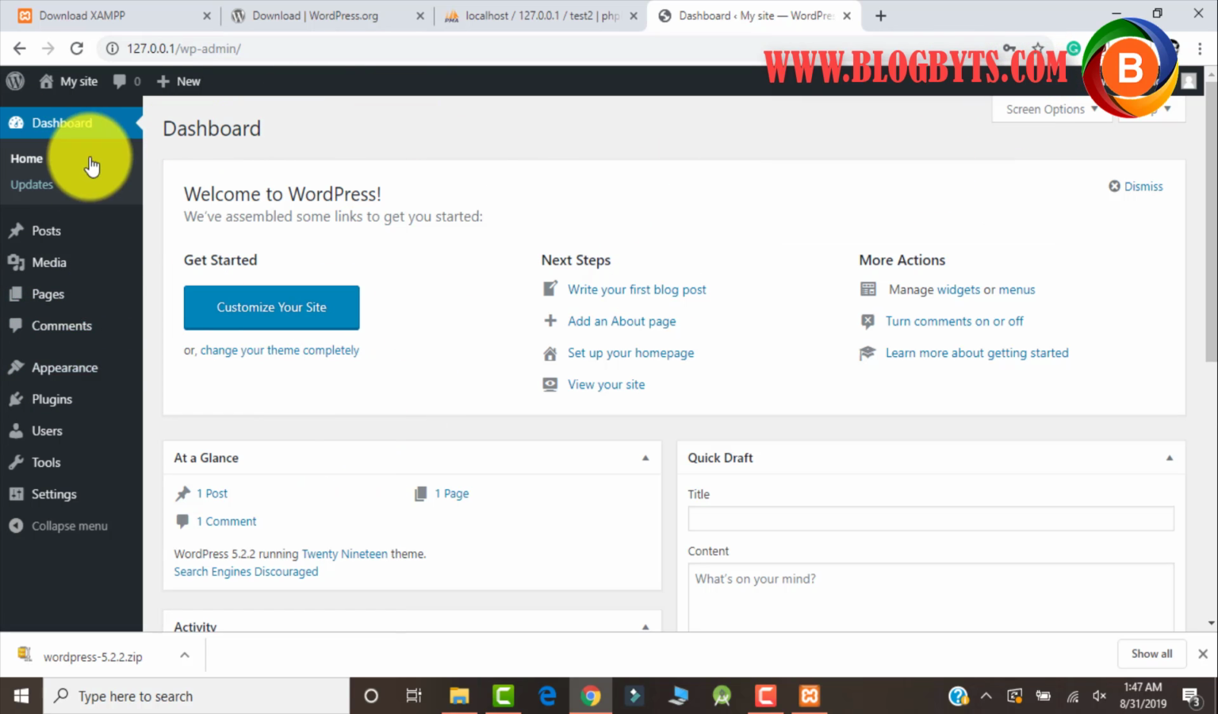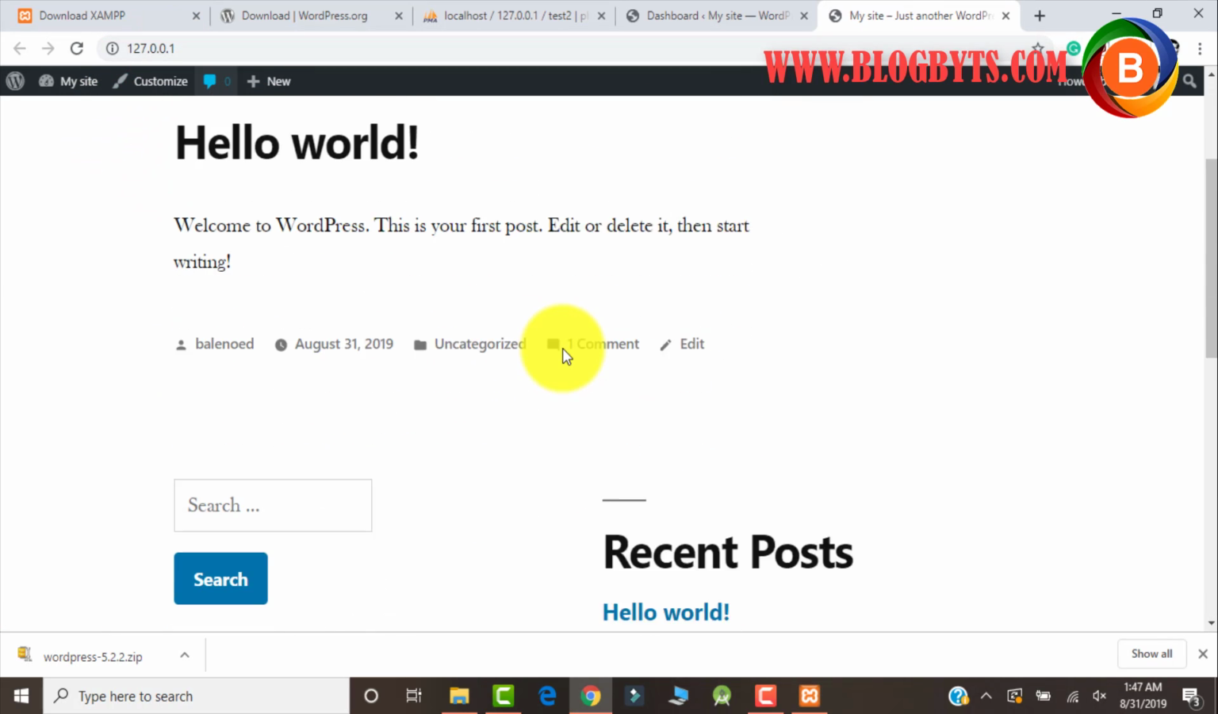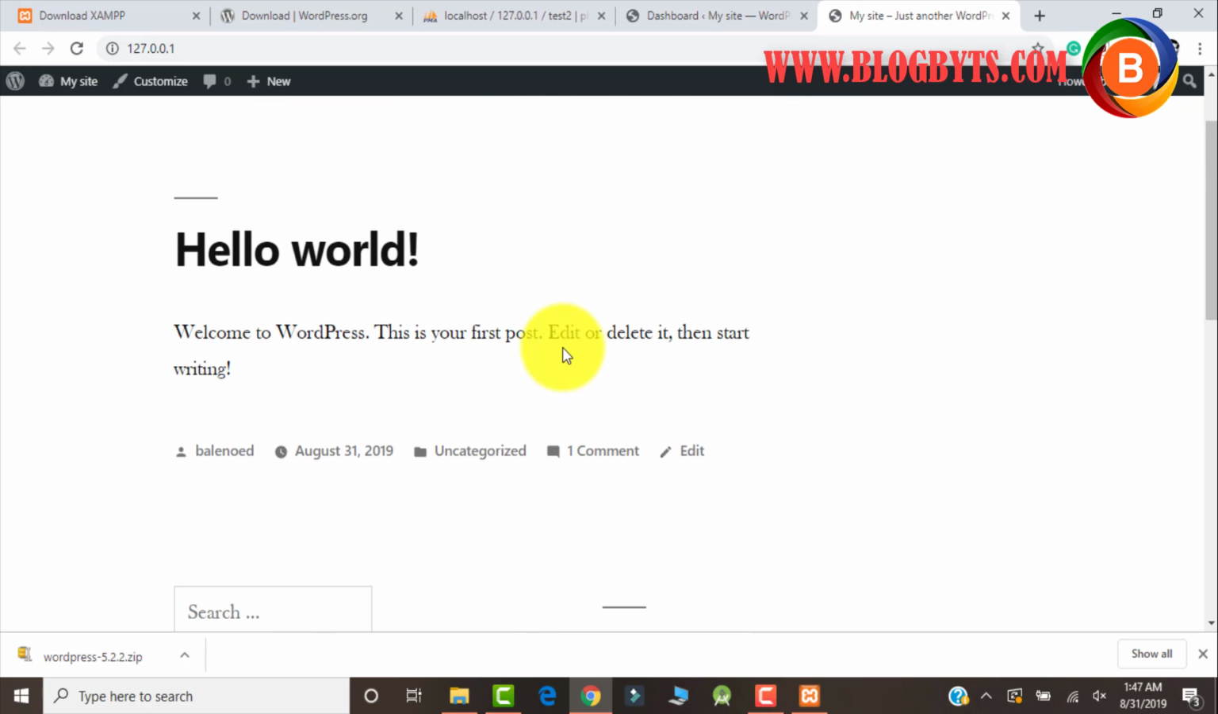So here you can customize the WordPress, you can try out the new features, or you can try out the new updates, whatever you try. And once you're happy with the updates, then you can do the same thing with the live website. So here you can see that the WordPress that we have installed is the website.